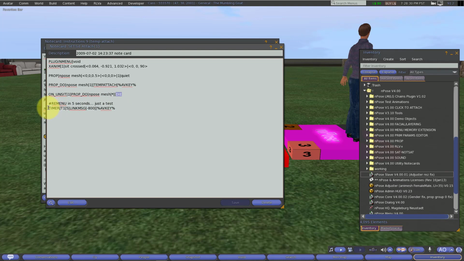And here was a little experiment I tried. I added a timer for 5 seconds, and I sent a command to nPose, which will remenu for me. This is what the link message -800 does. We don't have to give it anything, and it should remenu for us. So it's kind of a test, and I'd like to see what happens.